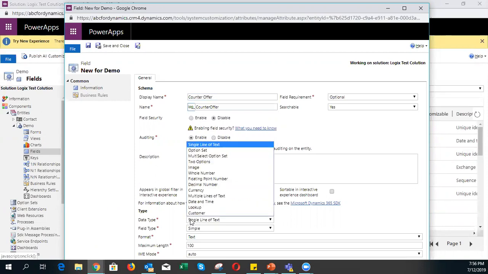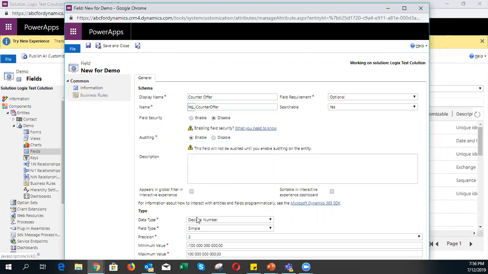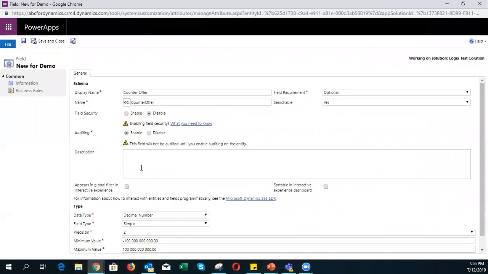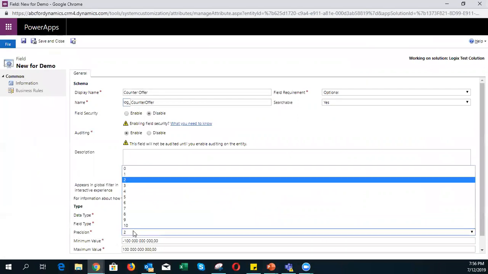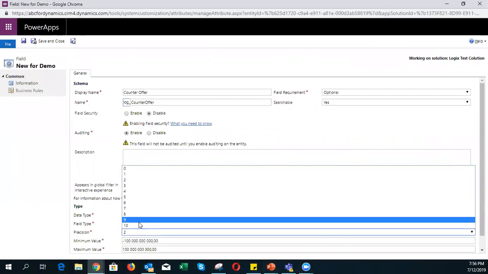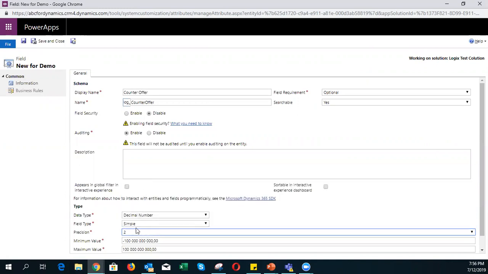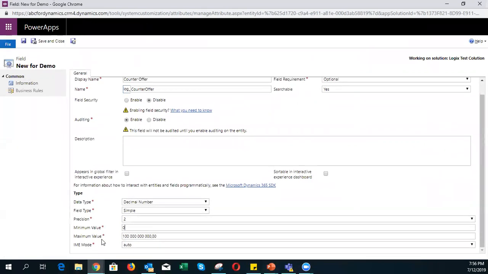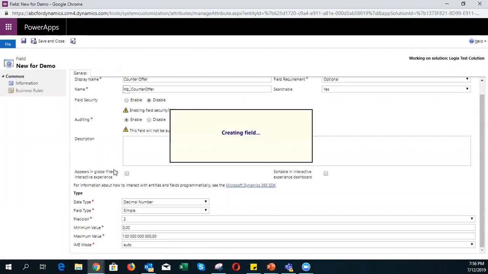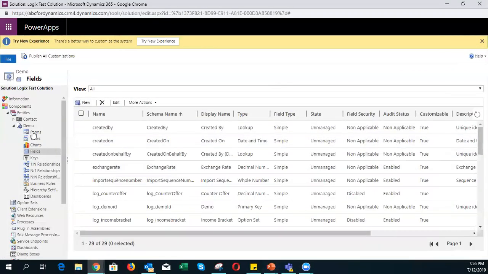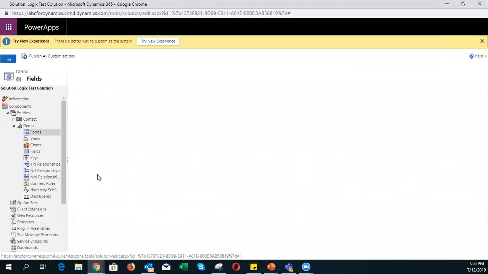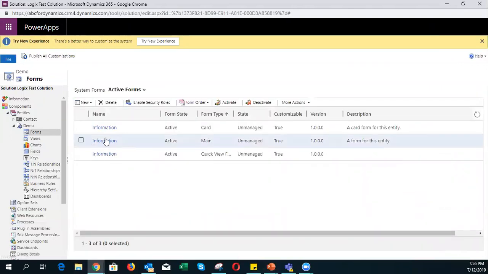All right. There we go. And we're going to go to decimal number. Now, decimal number, have a look at this. You'll see there's a precision here. So this is how many places after the decimal you want to actually add, right? So because I'm just going to use the standard, which is 2. Minimum value, I like to set that to 0. All right. And then the maximum value, whatever quantity. All right. So let's save and close. All right. So let's navigate to our form now, and let's go and add these onto our form. There we go.